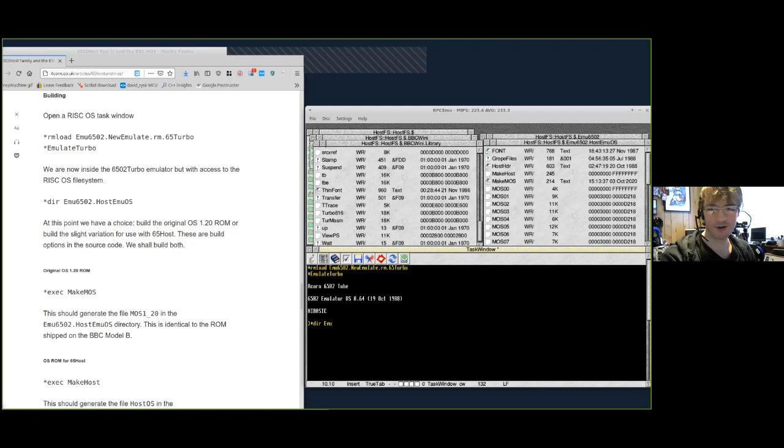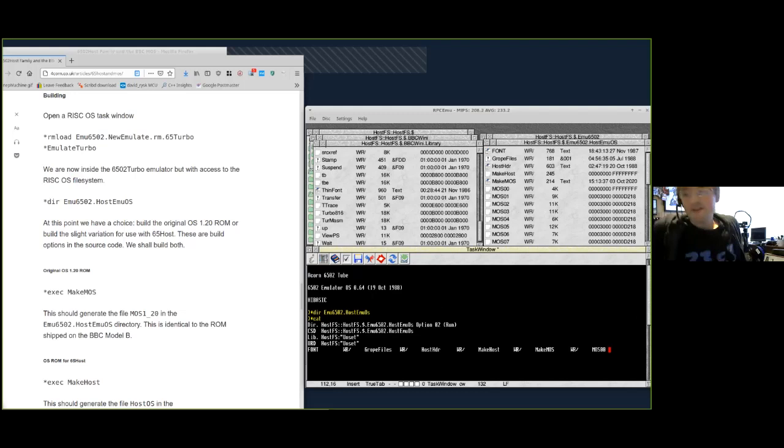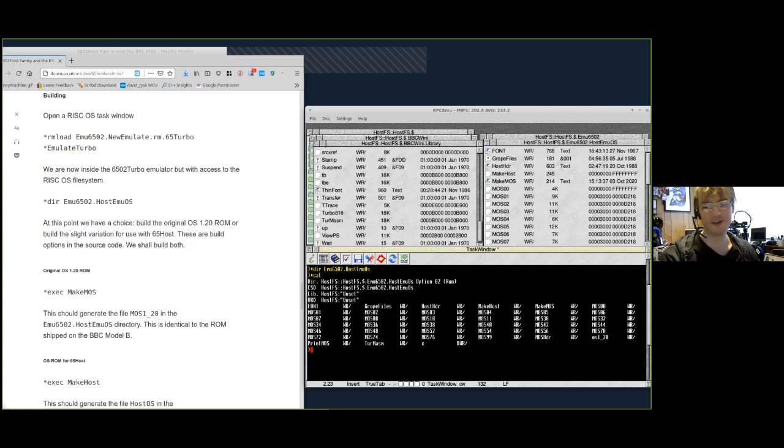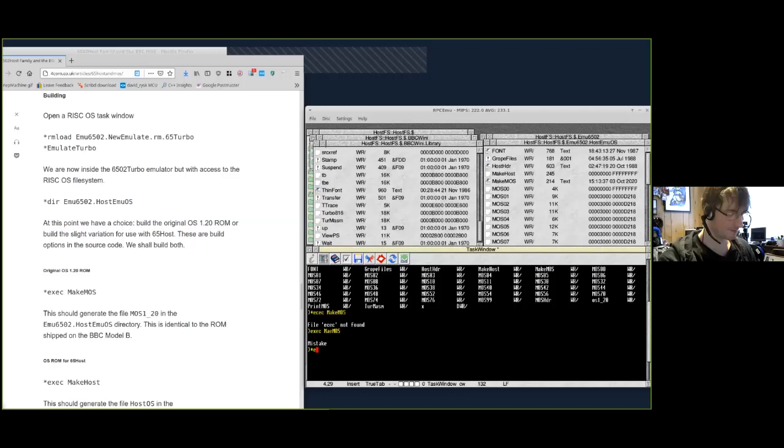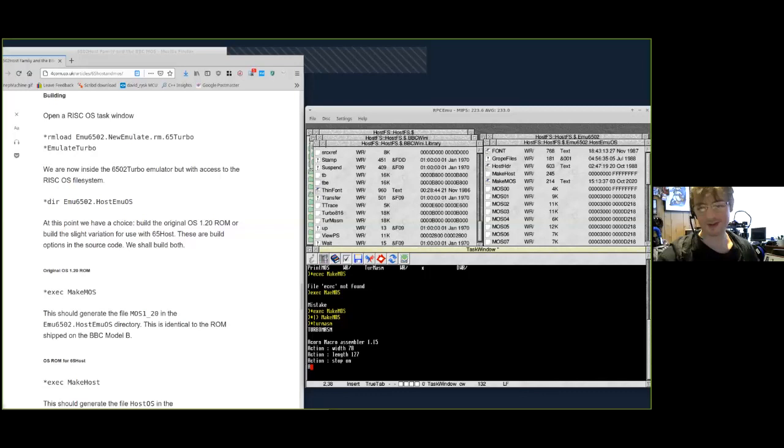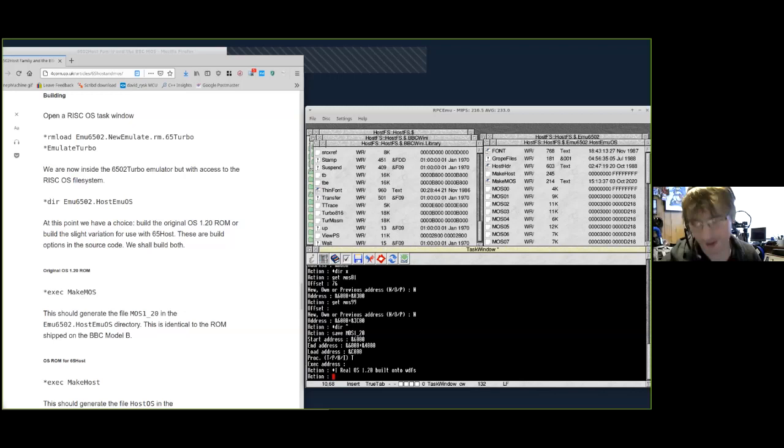6502 host, and we have the MOS source code sat inside the 65 tube 256K emulator, and we're going to build the MOS, that'd be a good idea. I'm going to spell it correctly at some point. So we've built the OS 1.2.